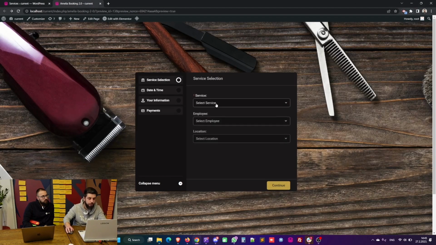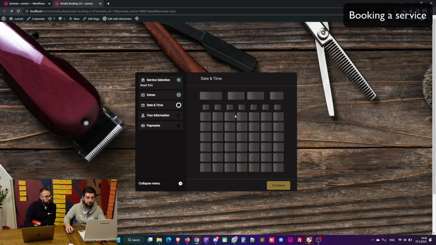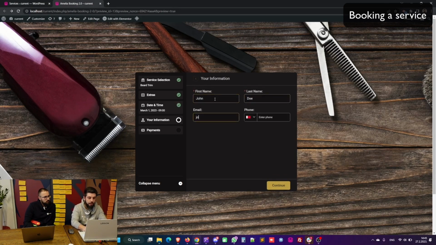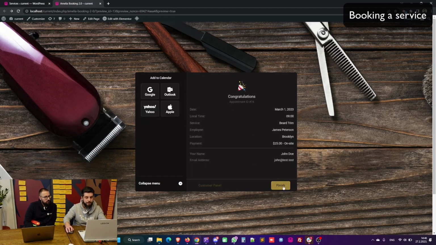So they land on a booking page where they choose the beard trim. So the first customer comes in and they want to book a beard trim on March 1st at 9 a.m. So this is John Doe coming to book a beard trim on March 1st at 9 a.m. He continues to book, and this is successfully booked with James Peterson.